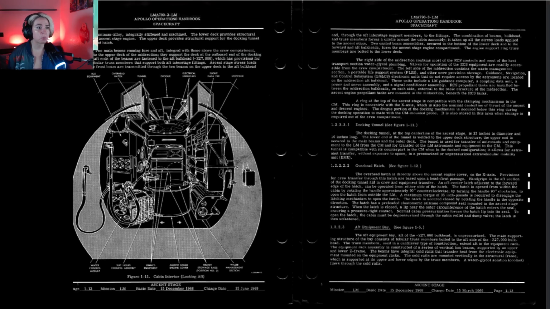Electronic units that do not require access by the astronauts are located on the midsection aft bulkhead. These units include an LM guidance computer, a coupling data unit, a power and servo assembly, and a signal conditioner assembly. RCS propellant banks are installed between the midsection bulkheads on each side, external to the basic structure of the midsection. The ascent engine propellant tanks are mounted in the midsection beneath the RCS tanks.